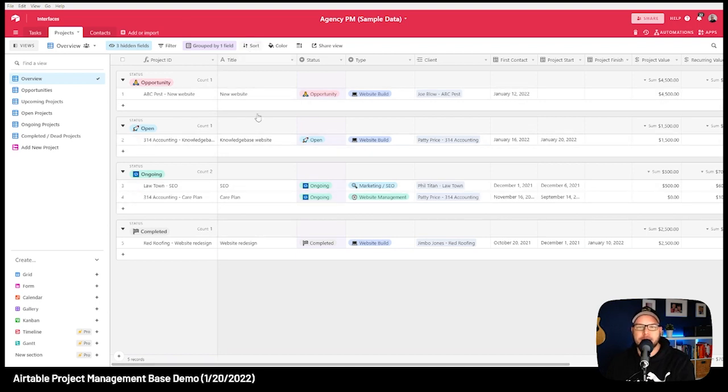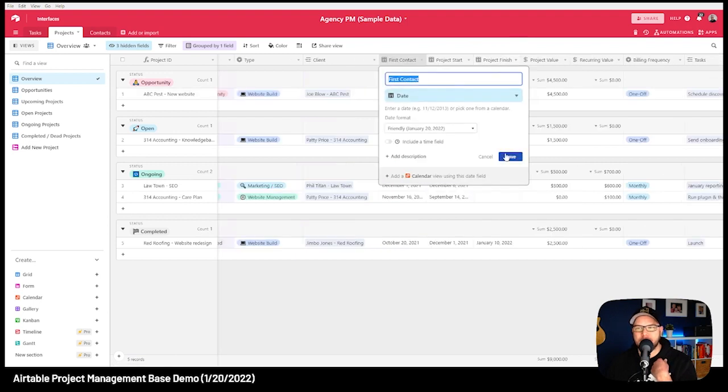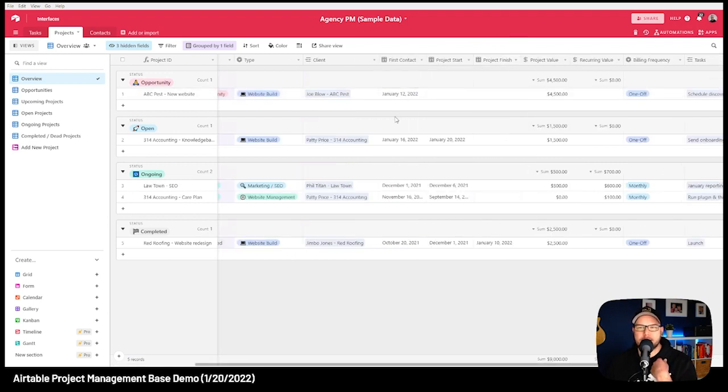So we have the same ones in here: the title, the status, the type of project, the client. Now we've added some date fields in here because sometimes this is important. So I have a first contact date. This is just a normal date field. And I can put in here when I first made contact with this customer. We have when the project started, we have when the project finished.